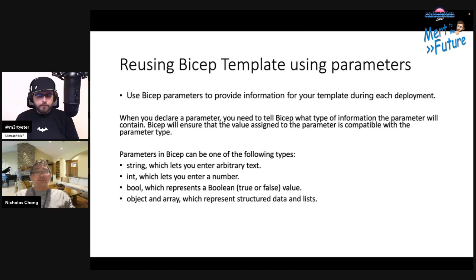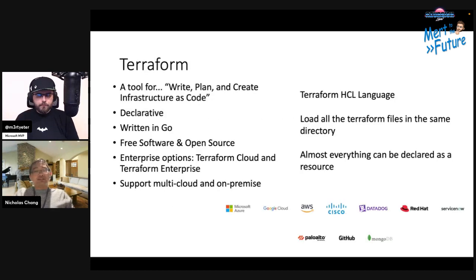So yeah. So next one I'm going to talk about is Terraform. So Terraform is a declarative tool that's written in HCL language. It's open source. It's from a company called HashiCorp. And it supports multi-cloud.